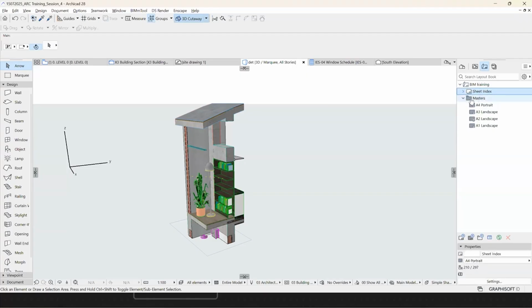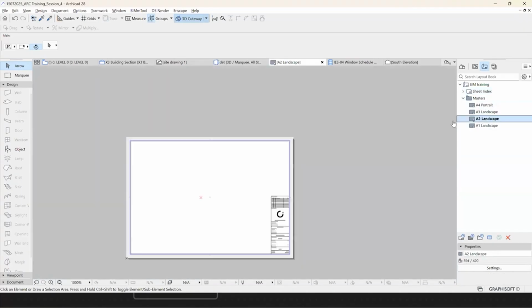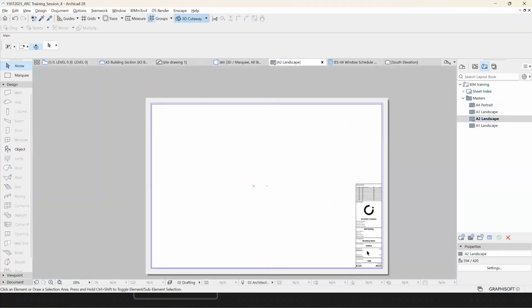So master layouts are like the title block, which you can create in the beginning of the session or the beginning of your work. So you can see there are a couple of them. There is A4 portrait, A3 landscape, A2 landscape, and A1 landscape. So let me just open A2 landscape, and this is what you're going to see in the default template.